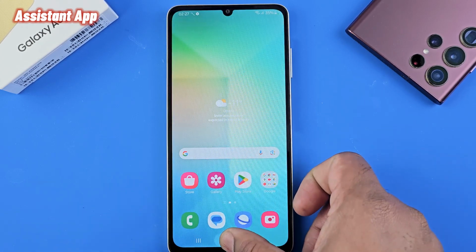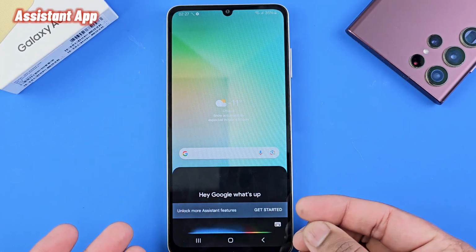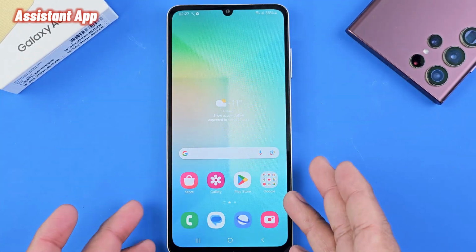When you go here, look at this, it says, hey Google, what's up? So it will give you all the answers. So that's how you can set up the smart feature.